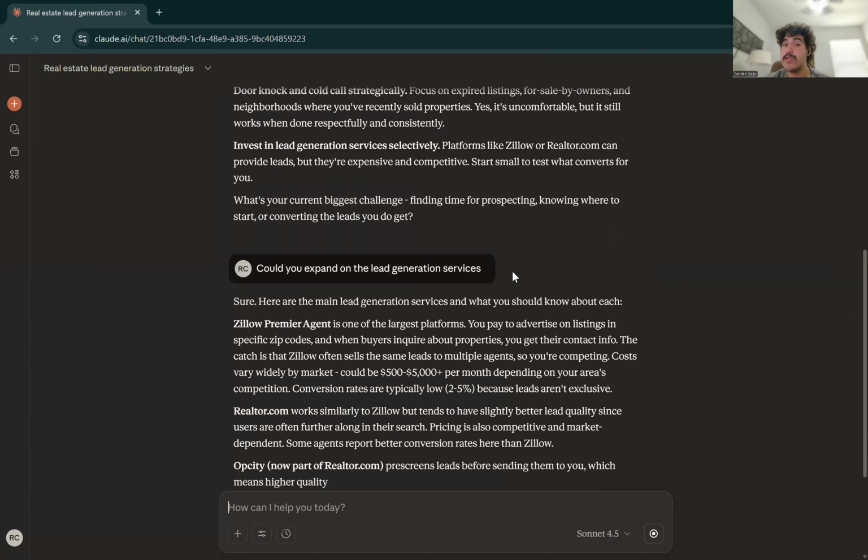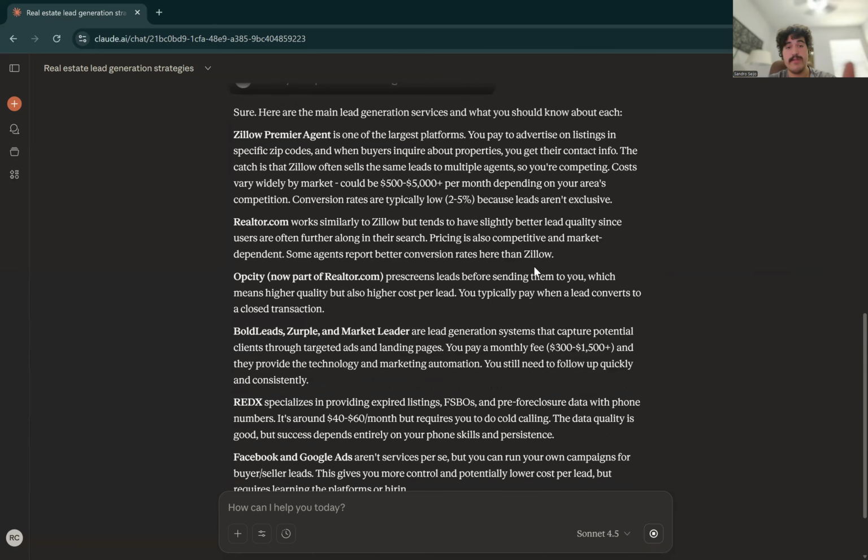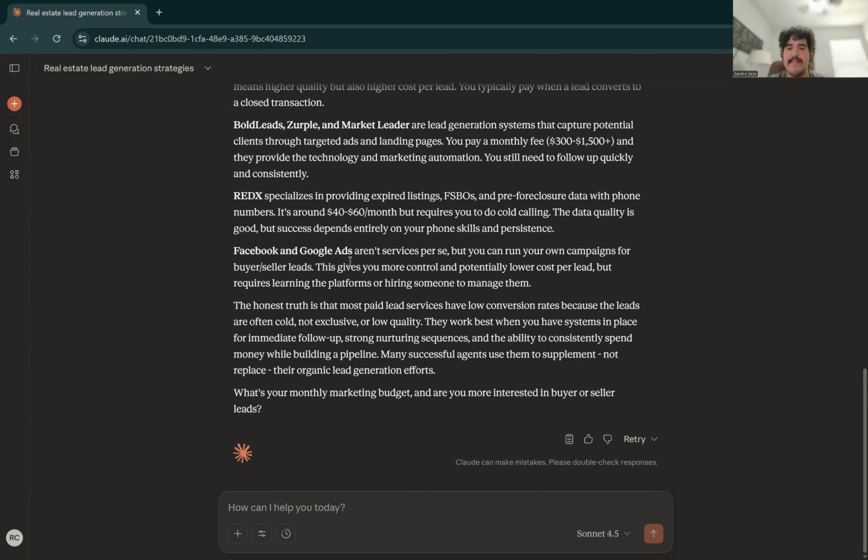ChatGPT can be more of a general tool. I think Claude is the tool anyone would want to use when they have a very specific problem. As you can see here, it goes even more in depth than that. So just overall, it's a very useful assistant.